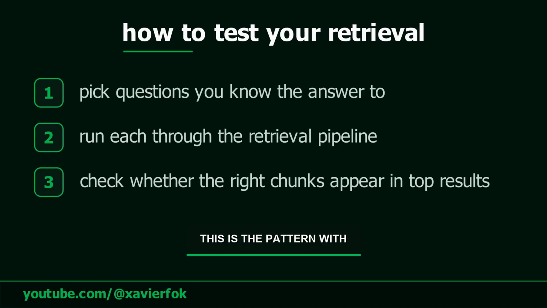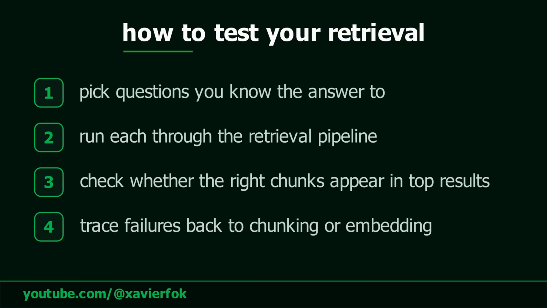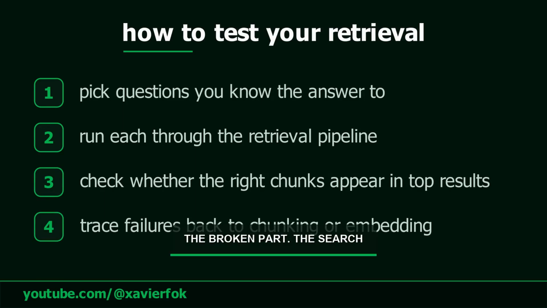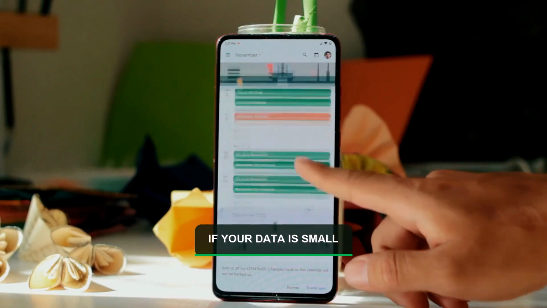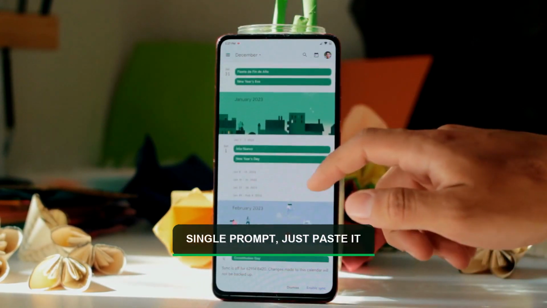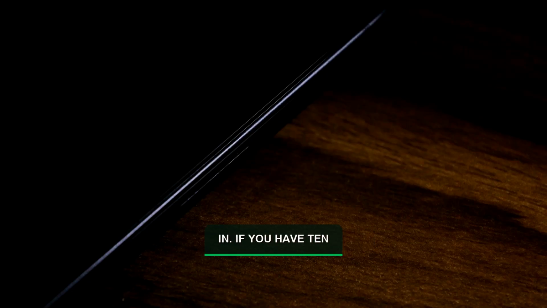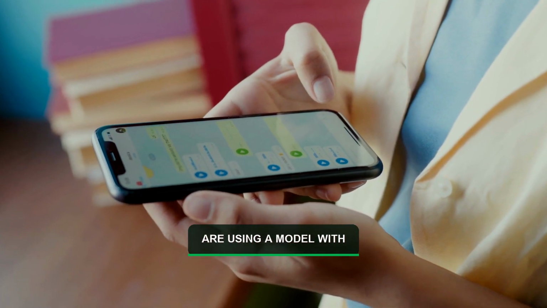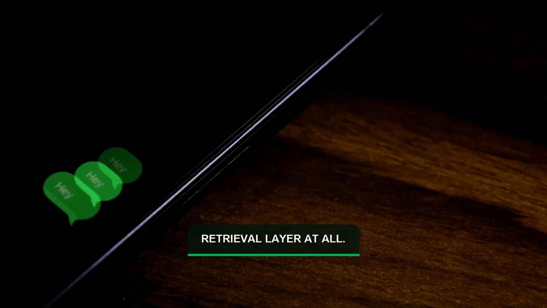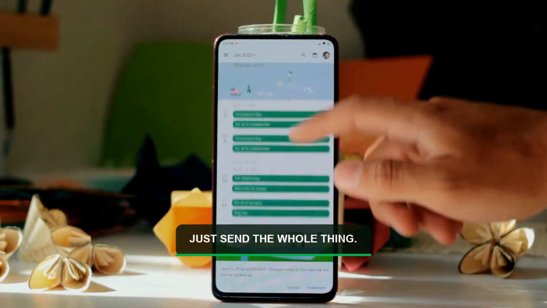This is the pattern with most retrieval failures. The model is usually not the broken part. The search is. When RAG is overkill. Now let me tell you when you should not build one of these. If your data is small enough to fit in a single prompt, just paste it in. If you have 10 pages of notes and you are using a model with a large context window, you do not need a retrieval layer at all. Just send the whole thing.